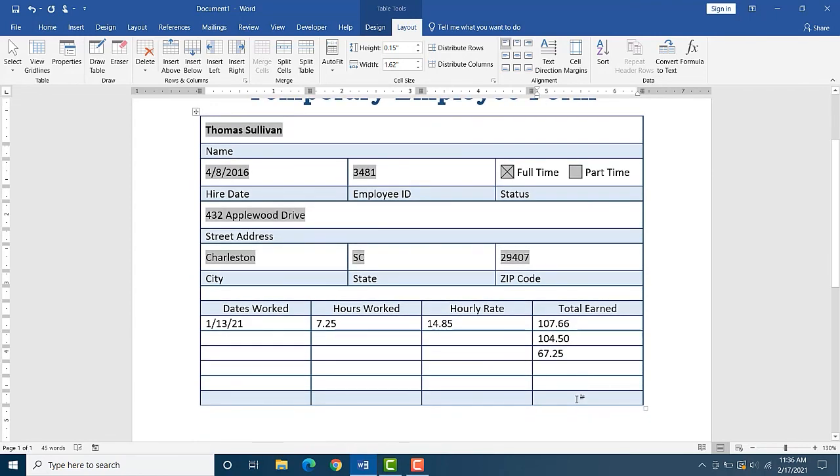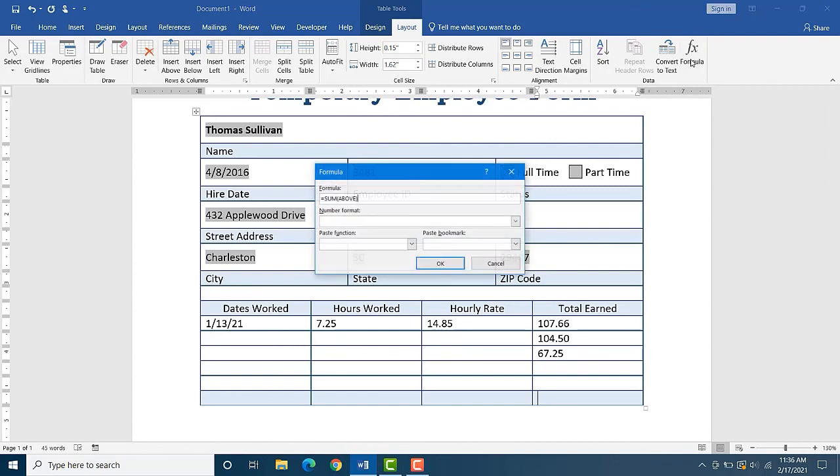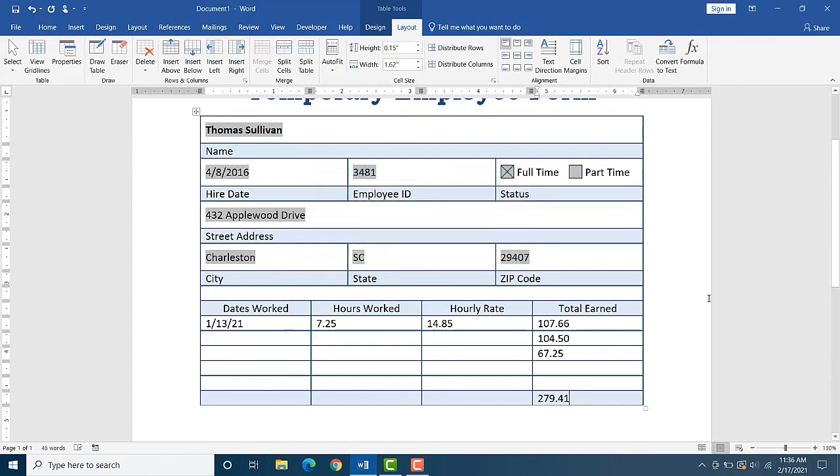If I come to the very bottom here where the weekly total earned would be, I can go to formula. It is looking now at sum above. It's guessing that for us. That'd be correct. I can OK that and see what that employee is due for the week.